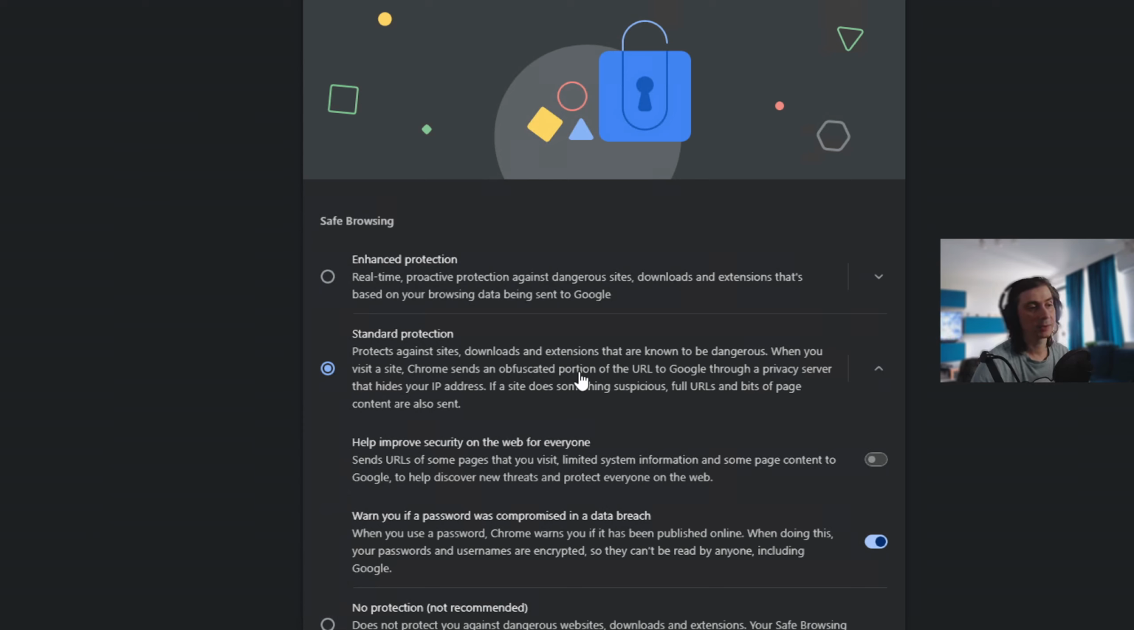Then we have the standard protection. Standard protection is more, not real time, so you don't send every URL to Google to check it. As I understand, this has an offline list. It downloads it, and when you visit a site, Chrome sends an obfuscated portion of the URL. So they do track some, through a privacy server that hides your IP. So yeah, it's a bit more private and a bit not up to date. So we won't have the latest bad sites list, but if it's a very well known one and it's decently old, it will have it.